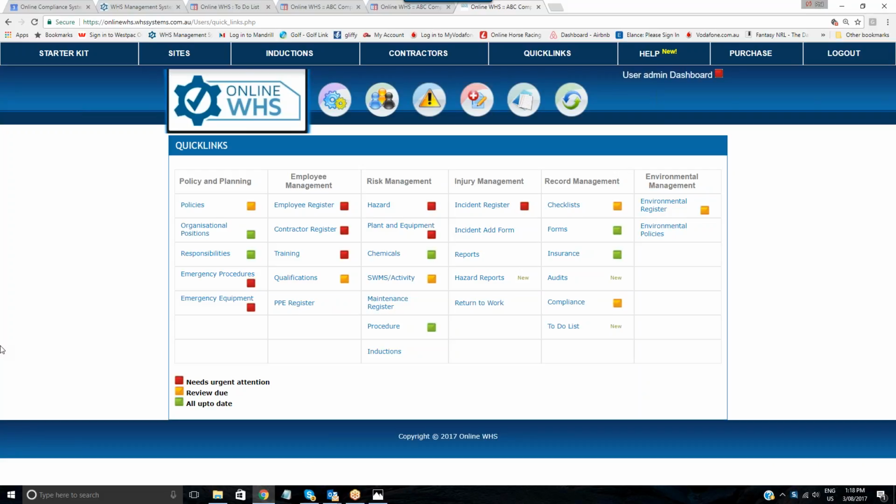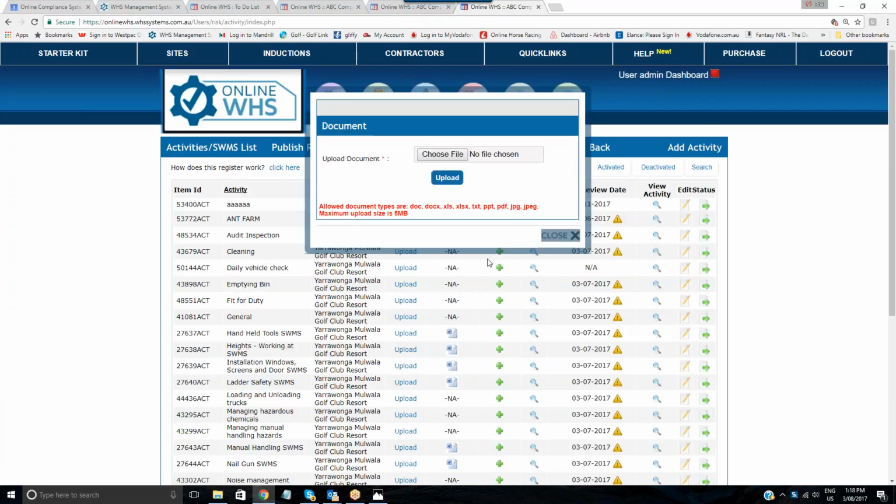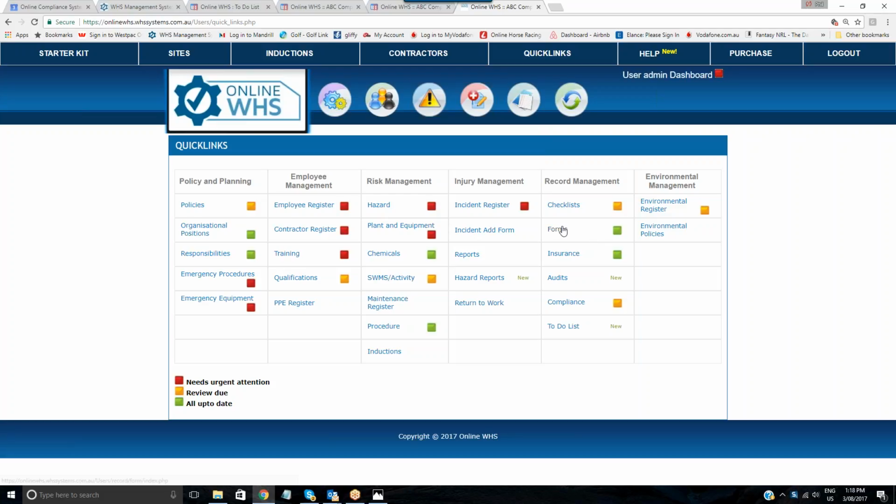What else is there space to save? Training, safe work method statements, and all the documents you want you can upload into the system. Every document you've got currently, your forms, safe work methods, SDSs, your policies, you can enter and upload into the system. But a lot of these things you would actually build as checklists, because it's going to make it so much easier for you.